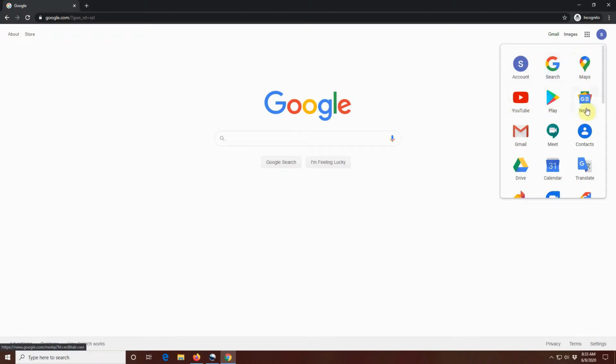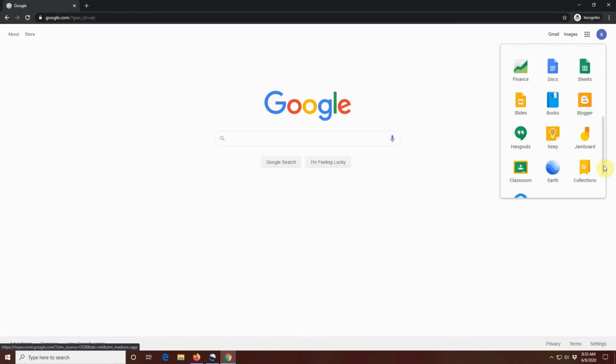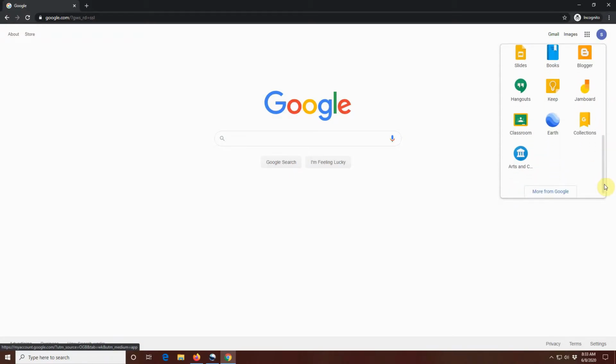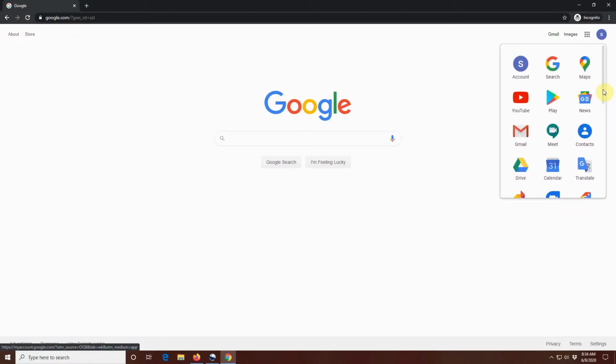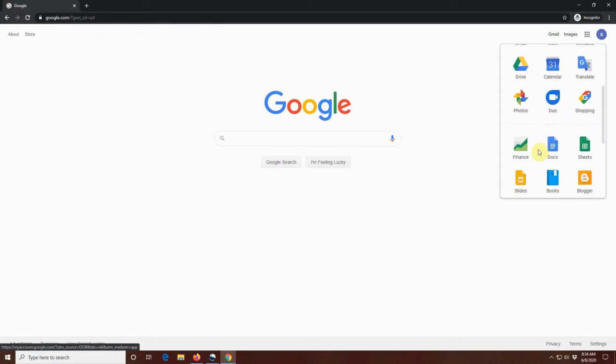So this is going to be the entire Google suite of products. You can click around, look at everything that they have available to you. There's a lot of stuff in here. You'll probably recognize YouTube, Google Play, your Gmail, of course. Google Maps is important. Today, we are going to be looking at Google Docs. So scroll down until you see Docs right here. Click there.